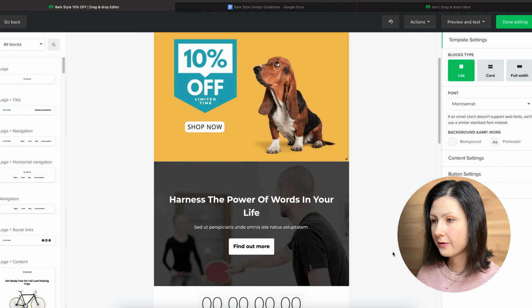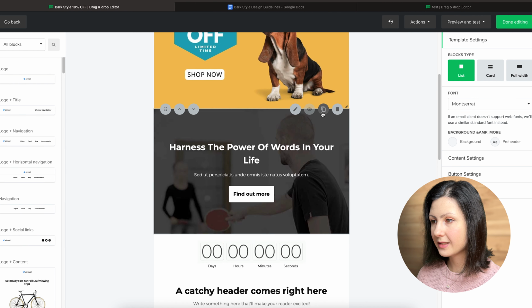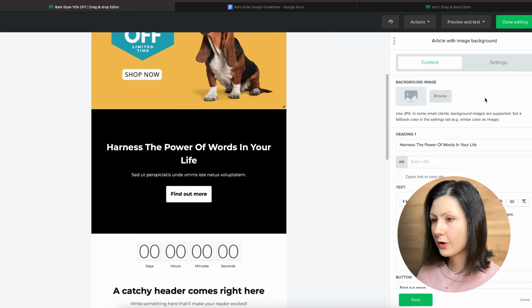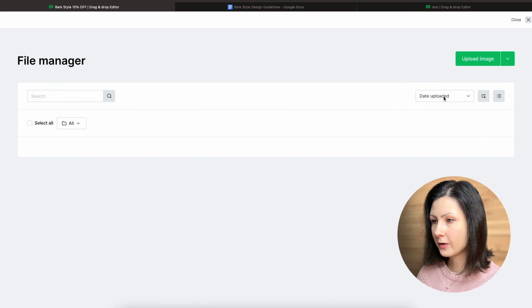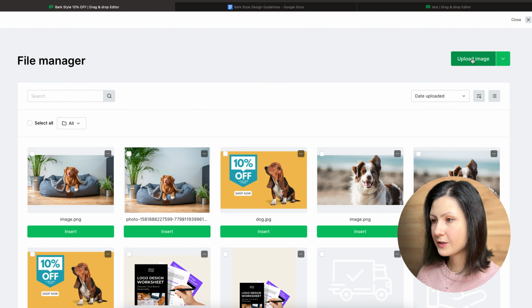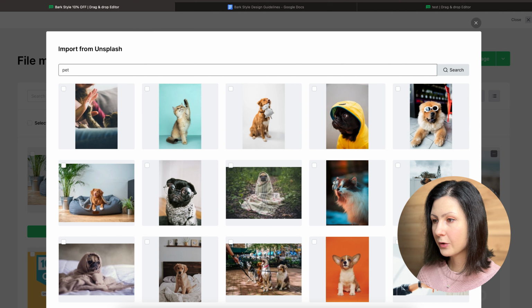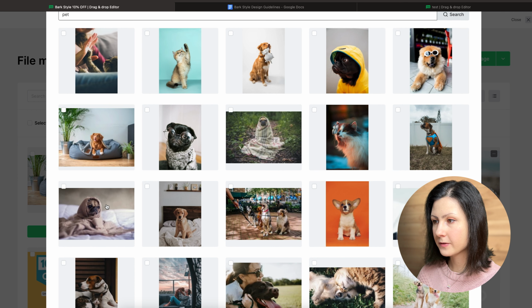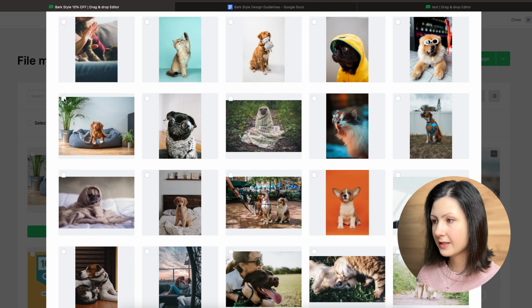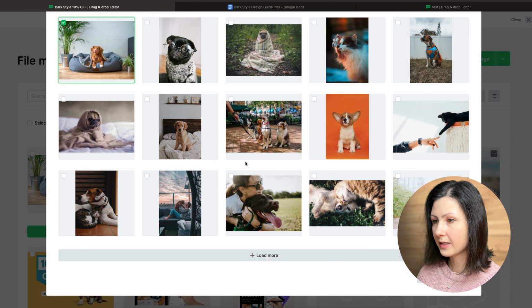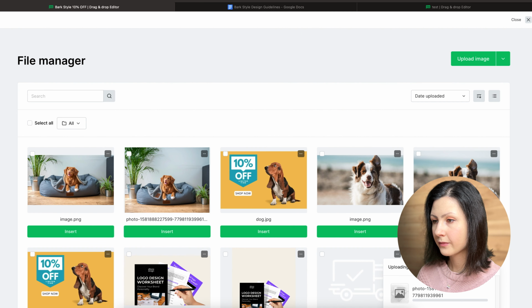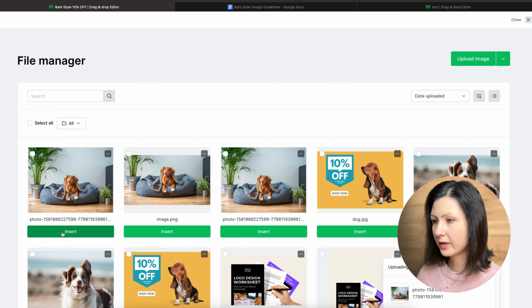For the second way of creating the banner, let's just edit the article block section. We're going to begin by choosing Browse. Let's find a suitable image for our campaign directly in Unsplash, which is integrated with MailerLite. I'm going to search for pet photos, and I think I like this one, so let's choose it and import it. And then just click on Insert.